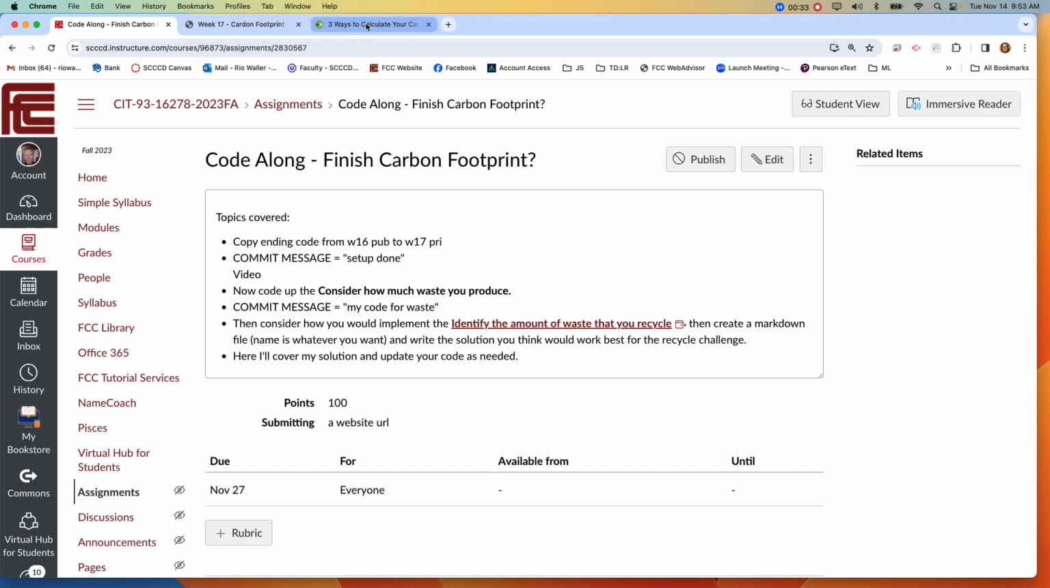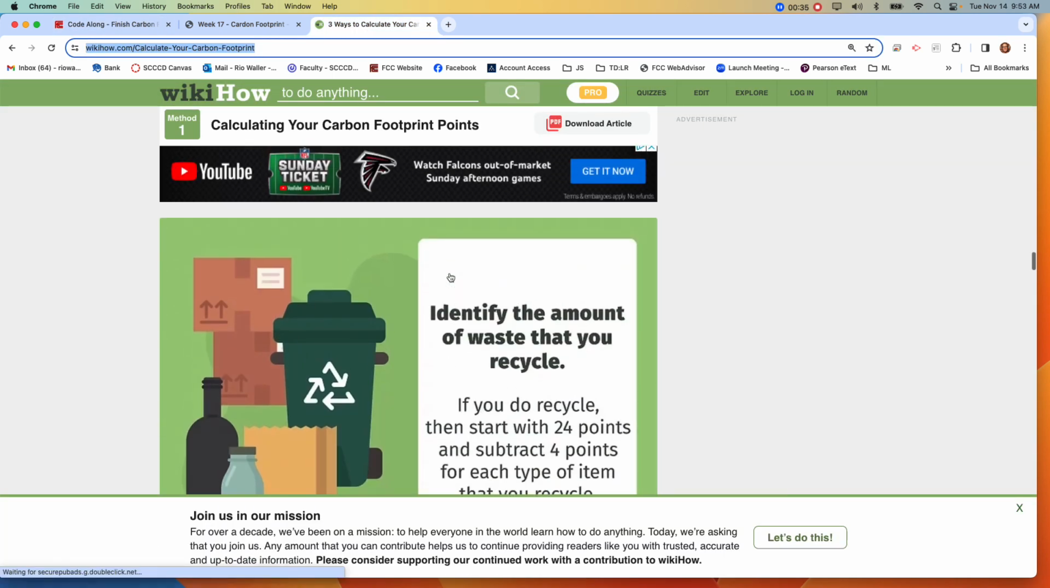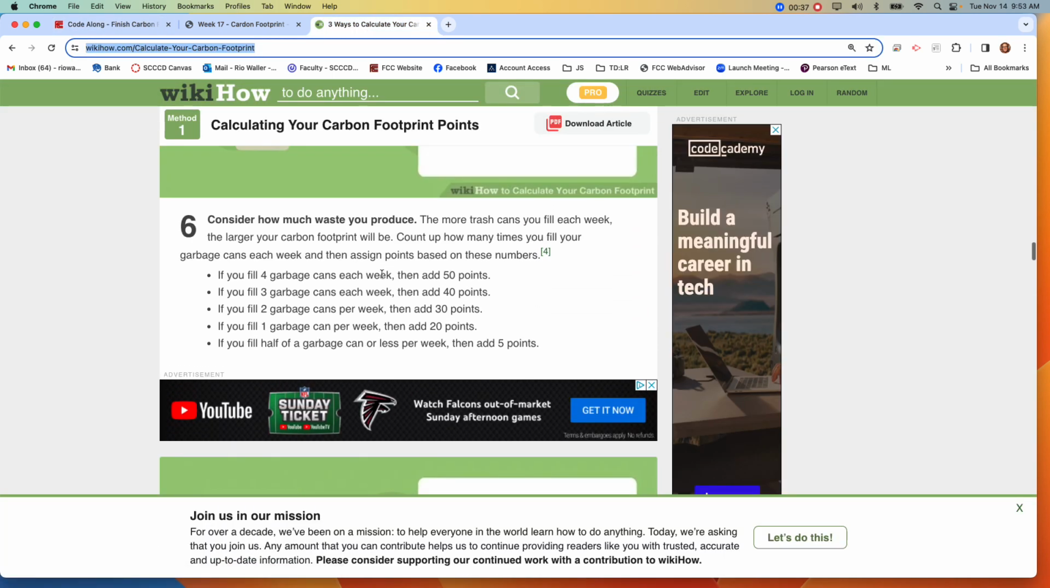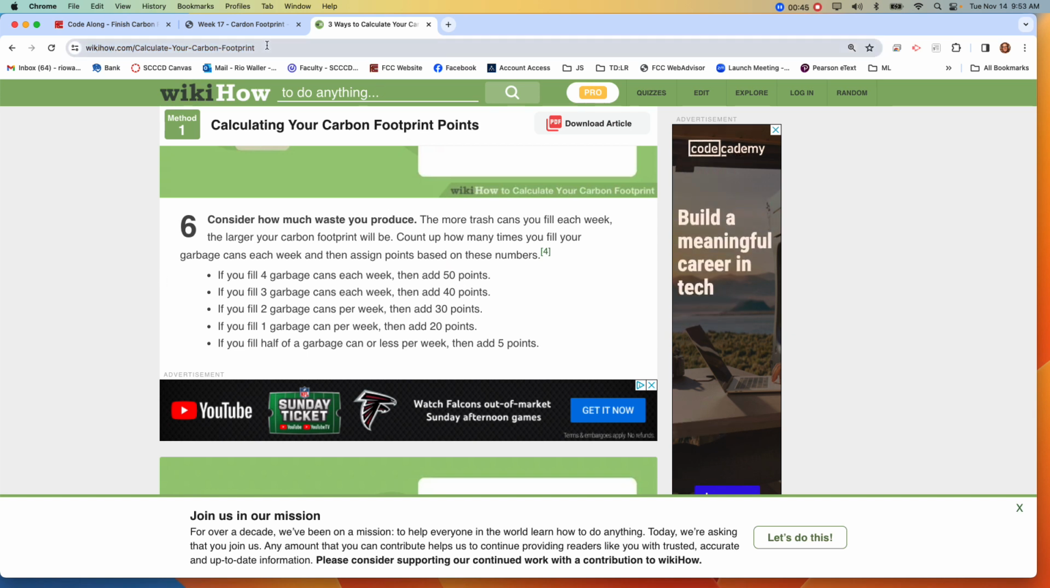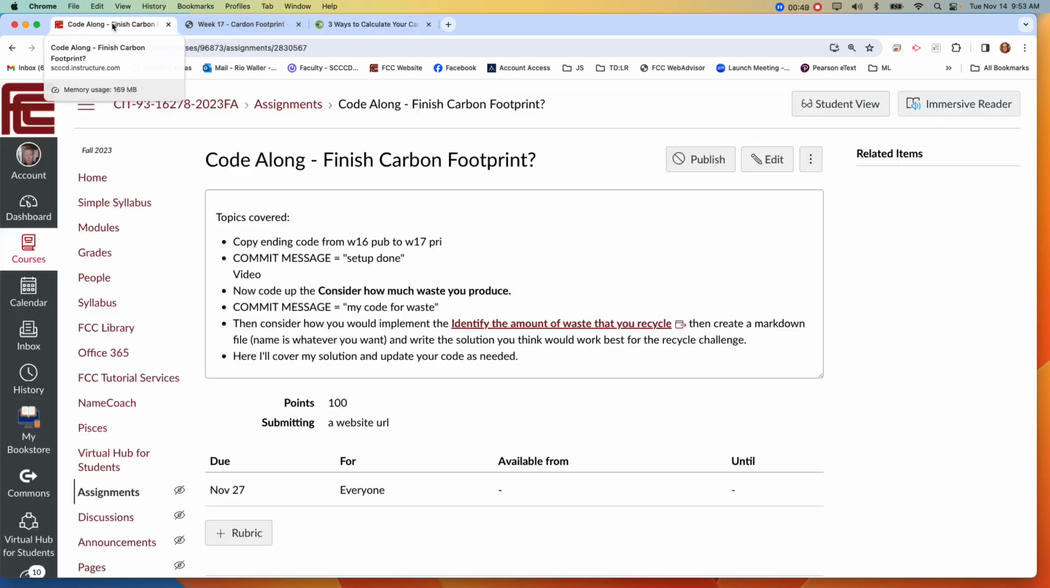So go ahead and attempt the "consider how much waste you produce" one. This one was pretty straightforward. Didn't see anything really different there. I ended up implementing that same concept with pulling the points values out of the selects, but you can approach it whichever way you want. Okay, so do that, then commit with my code for waste.